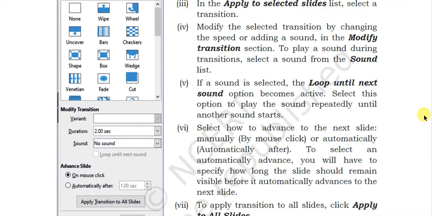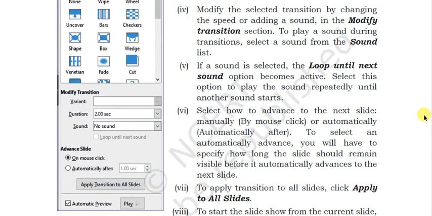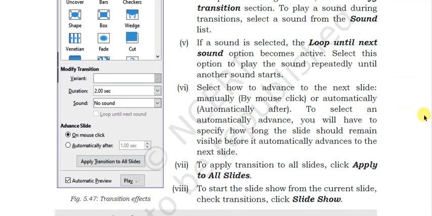So the sound that is being played will be repeated again and again until the next sound starts. Then you can choose how to advance to the next slide, that is, moving on mouse click, or you can have an automatic timer after how many seconds you want to have the next slide. Then you can just have this preview of it by using this play.